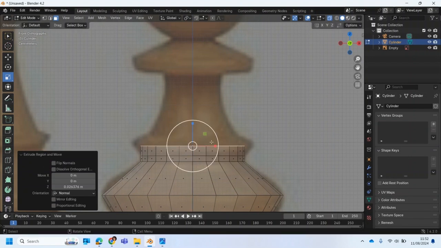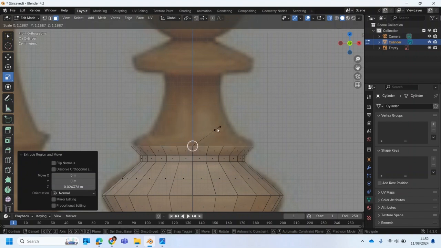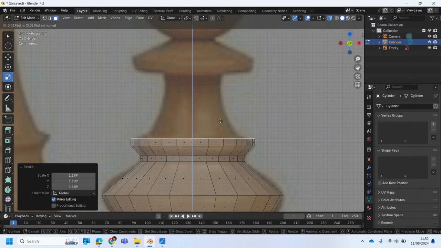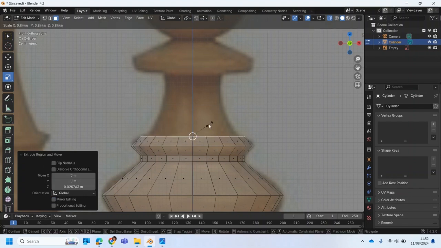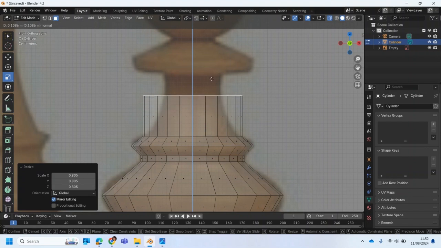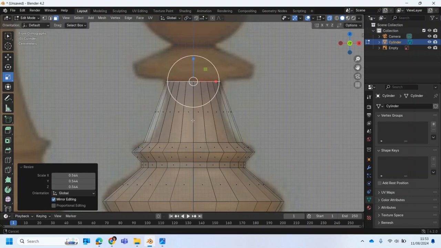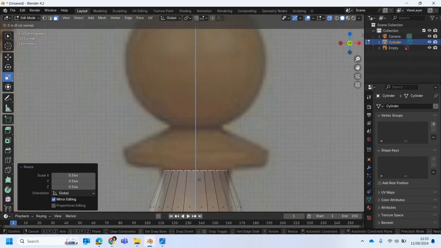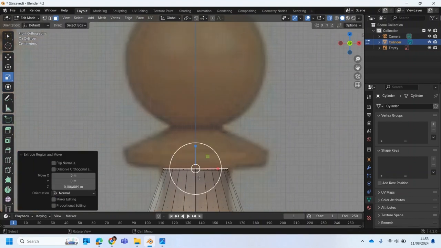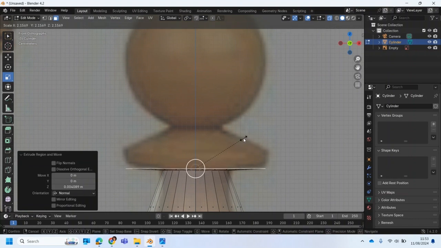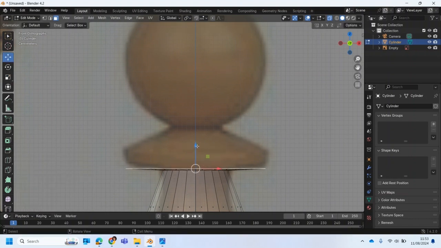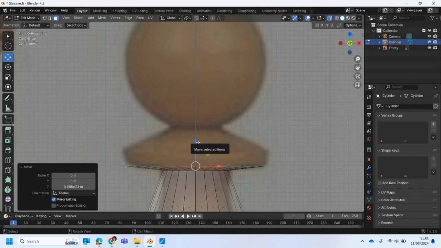E. Scale again. And if you are pressing E, and in case you're going all over the place, press Z to make sure that you are only extruding in the Z axis, which is the blue one. Then press E, and I'm going to do this. Don't worry, I'll add more detail in the middle in a minute. Press E again, move it a little tiny bit, and then scale. Actually, I'm going to press G to move a little bit more. Now I press E again.